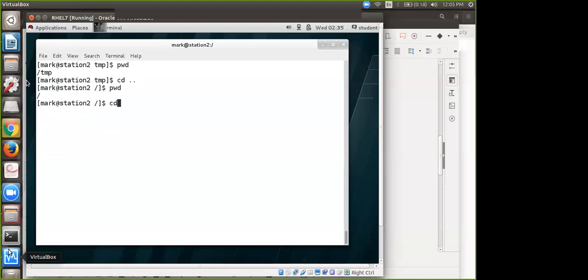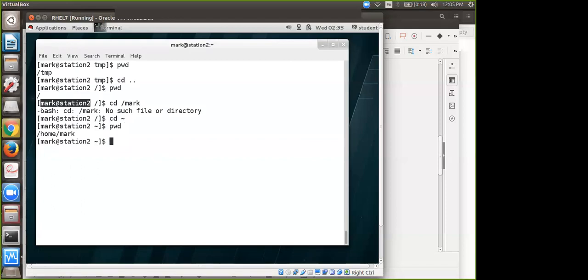How can I go to my home directory? Mark home directory. cd mark. cd /mark. No, cd /mark doesn't work. It throws an error. cd tilde. Tilde represents the login user home directory. Yes or no?